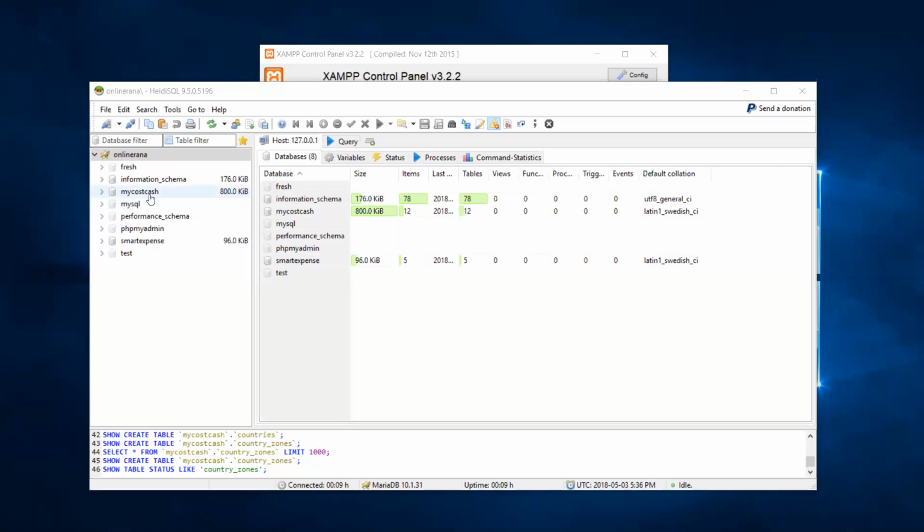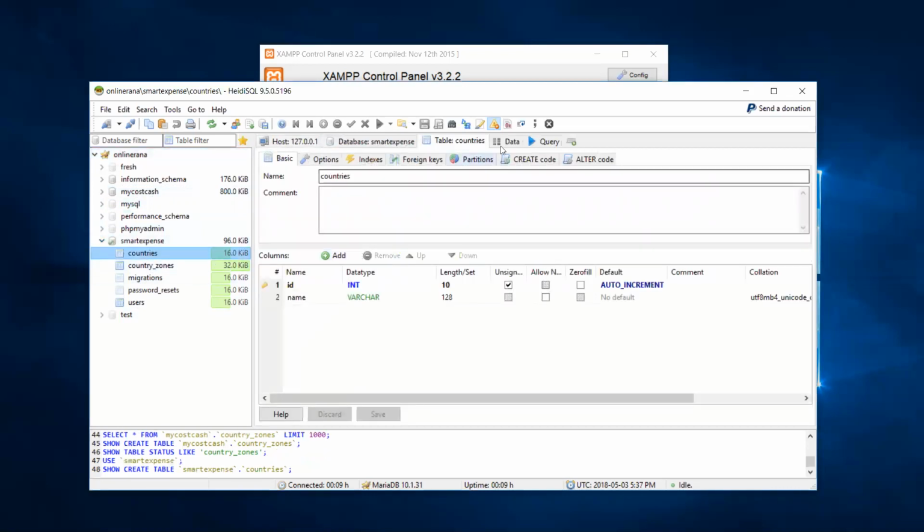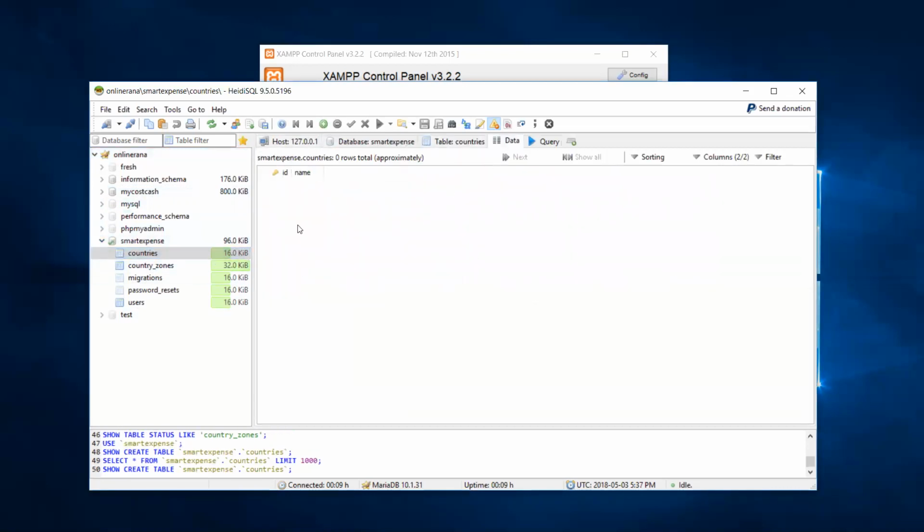So I have a list of countries and their related states, or state country zone. We will need to export the list of countries and the list of zones, and then import that list into our new database, which is our smart expand. Right now in smart expand, we can see that the country table is empty and the country zone list is also empty, but we have created the fields through our migration.